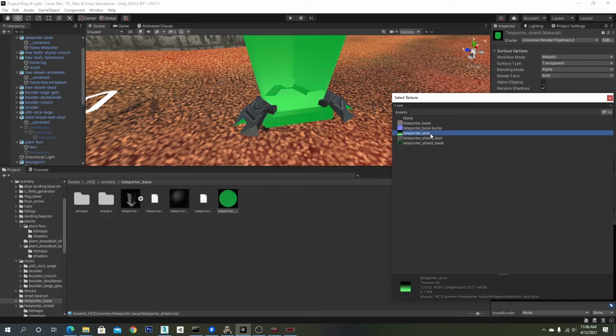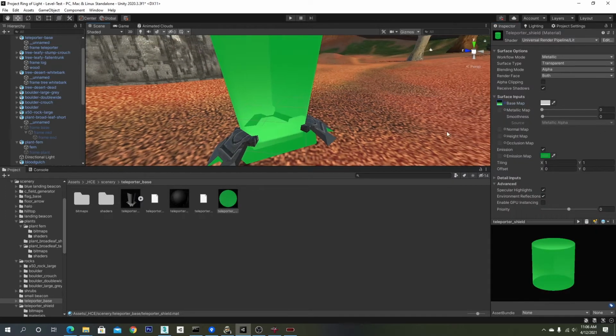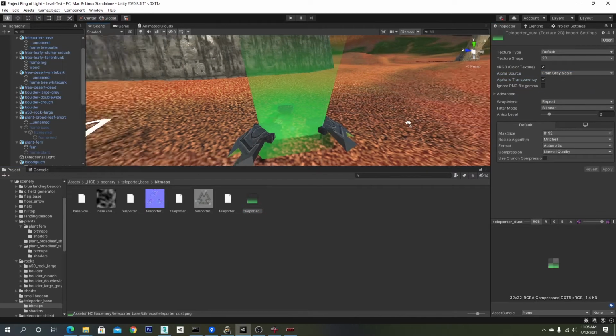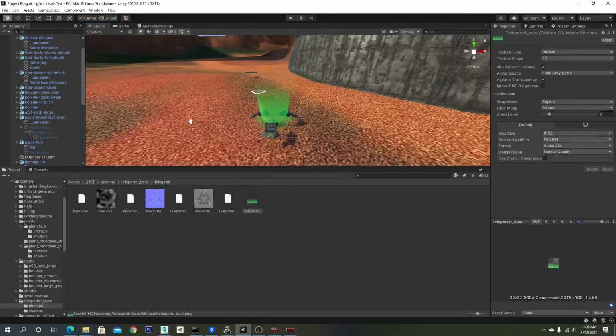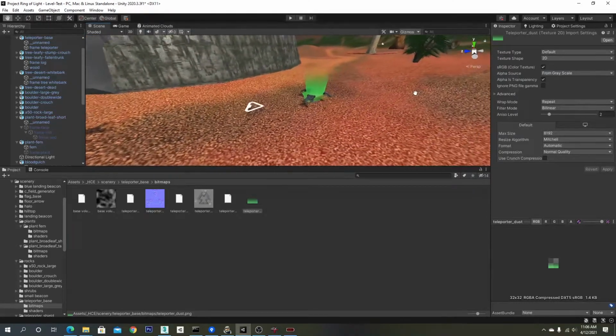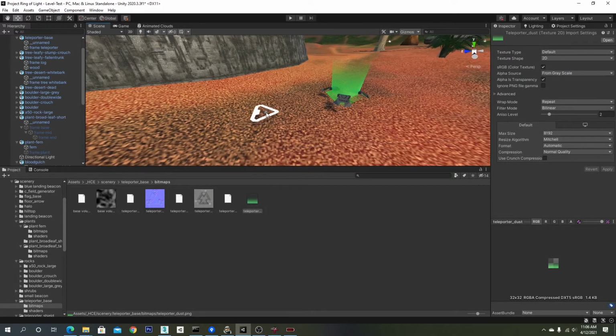Oh, what about this dust? Maybe it's the teleporter dust. Ah, that could be it. There's no alpha, so we'll just do an alpha from grayscale. Okay, that's better. I apologize. I probably just didn't know how to import that correctly.